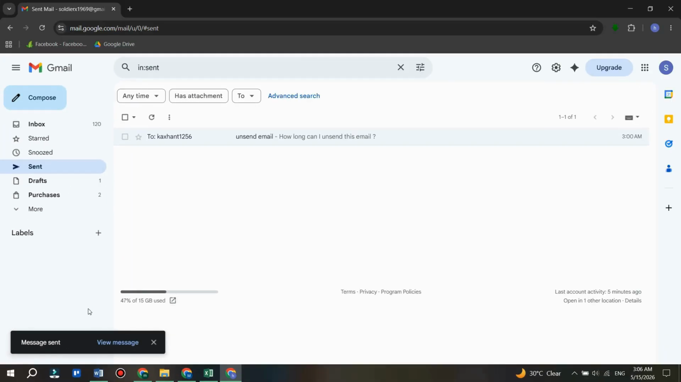However, if that time passes, the email is already sent, and there is no full recall feature like in Outlook. But you can increase the time you have to undo a sent email.